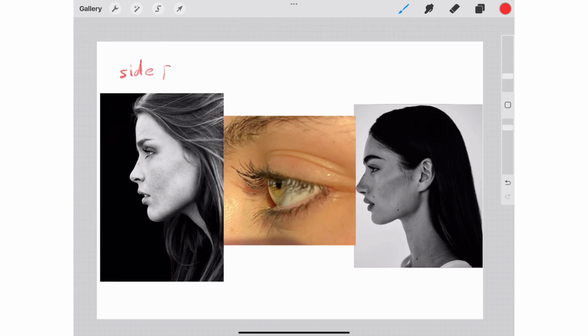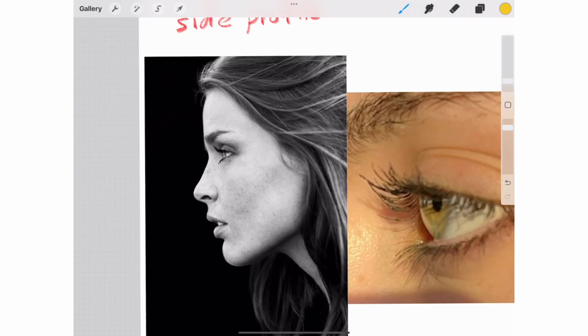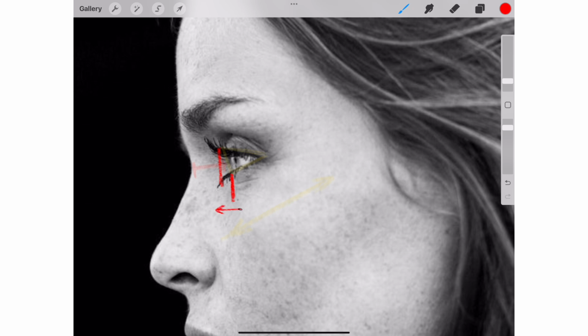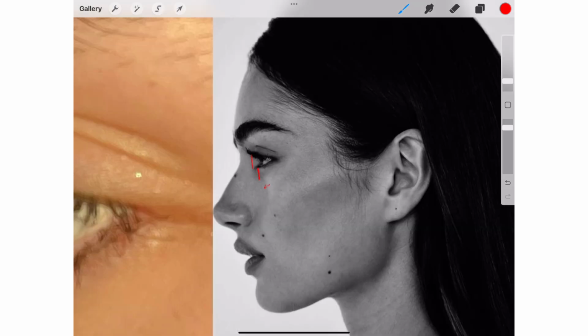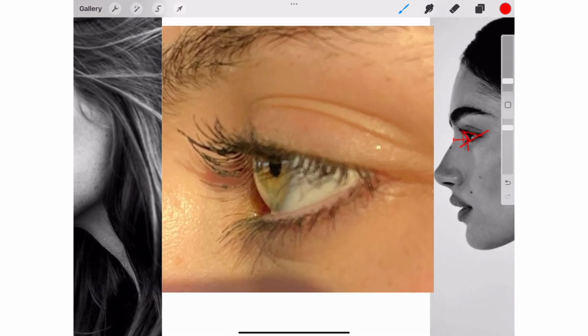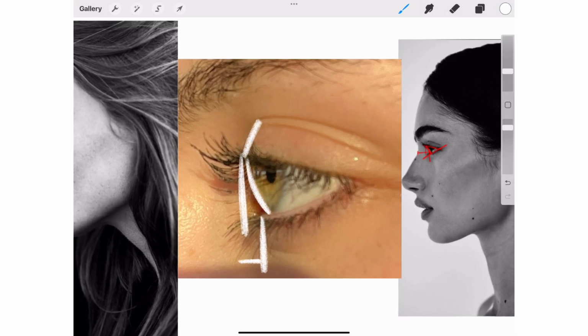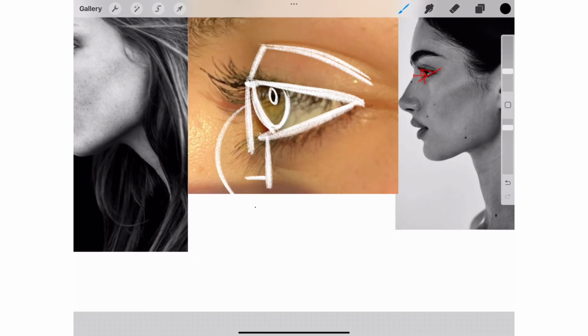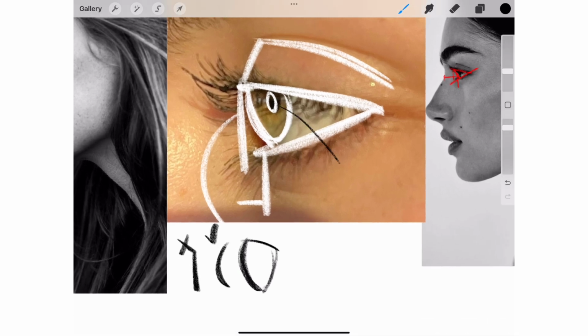I just realized I didn't show you the full profile view, so let's go ahead and analyze it together. In the profile view, the eye resembles a triangle, so you can use the triangular shape as a guide to help with your drawing. The lower eyelid is slightly behind the upper eyelid due to the angle of the eye. Also, remember that the eyes are set inside the skull, so pay attention to the distance between the eye and the front of the nose.